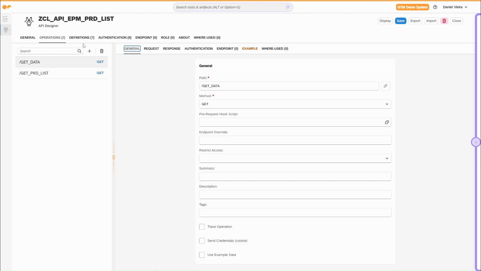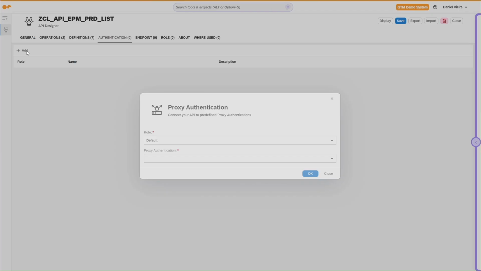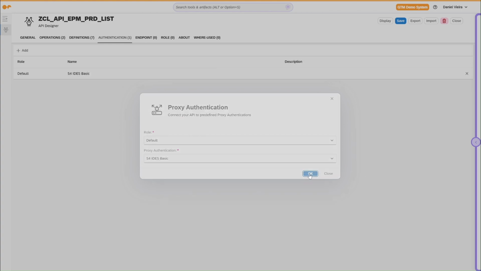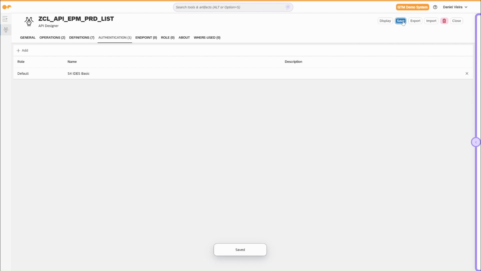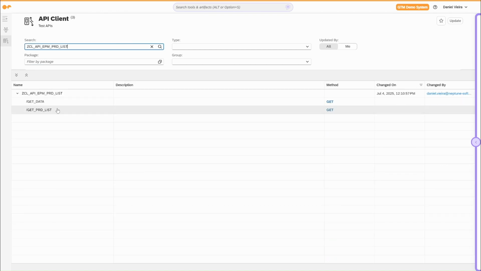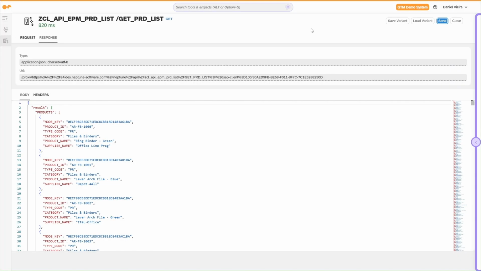And since this API was created in Neptune's DXP SAP Edition, we need to add authentication to it in order to be able to access the data from SAP. As a quick way to test this API, you can also access the API client tool to see if the data is coming from SAP as expected.